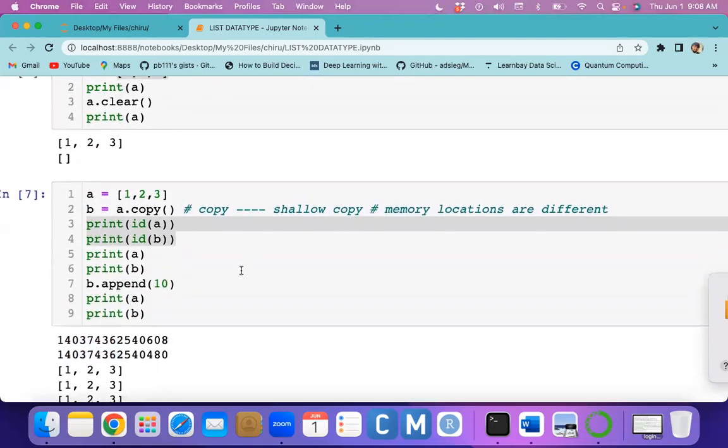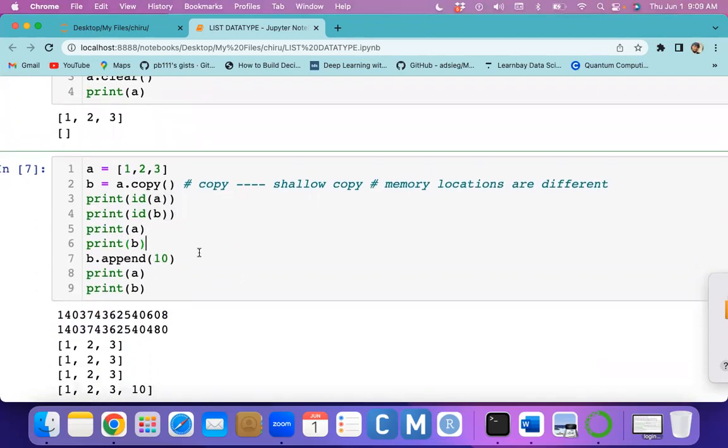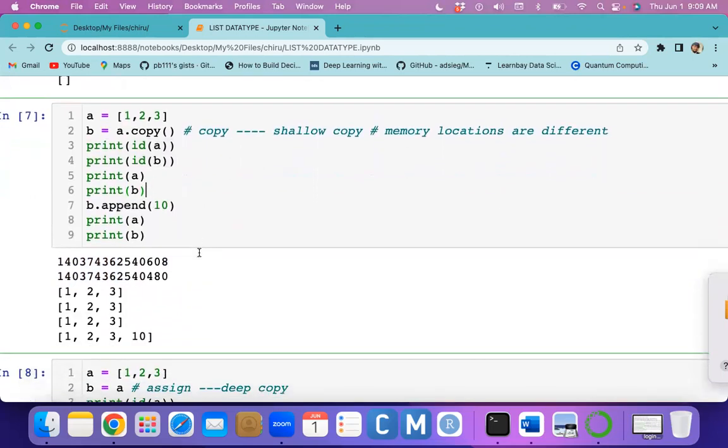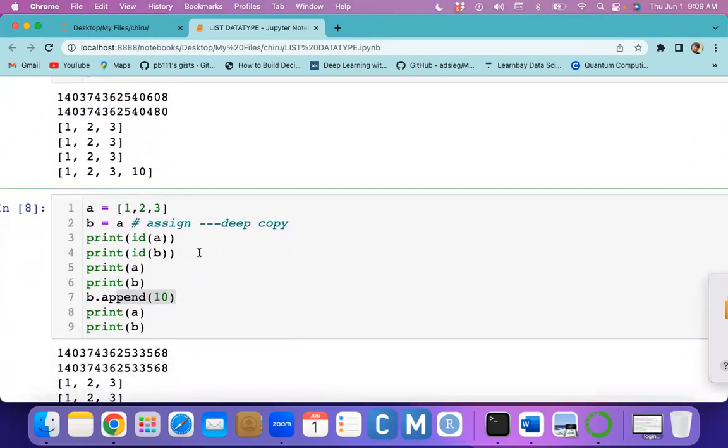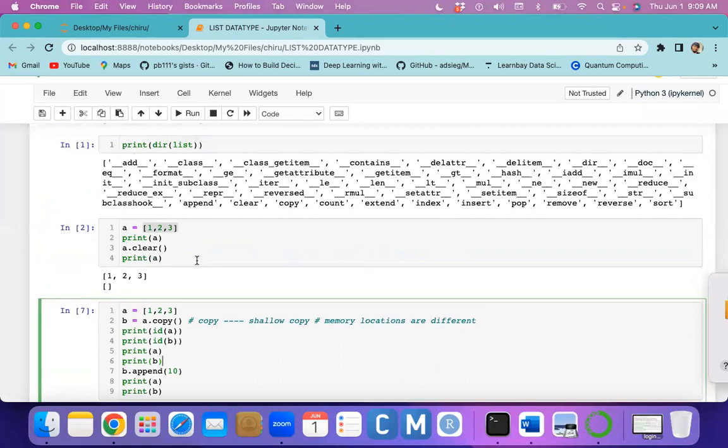But in the case of shallow copy, even though the data is the same, the memory locations are different. Because of that, if you do any manipulations on one variable, it will not affect the other one. Got you? This is a pretty important thing. It is an interview question. Even if you are a data scientist, they will ask you this kind of silly question.